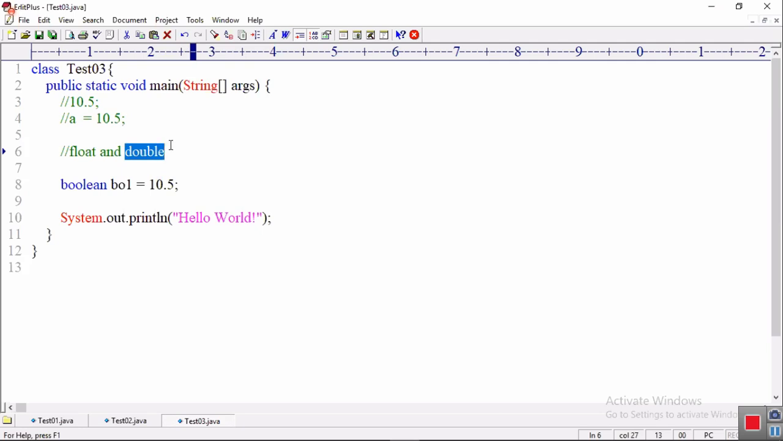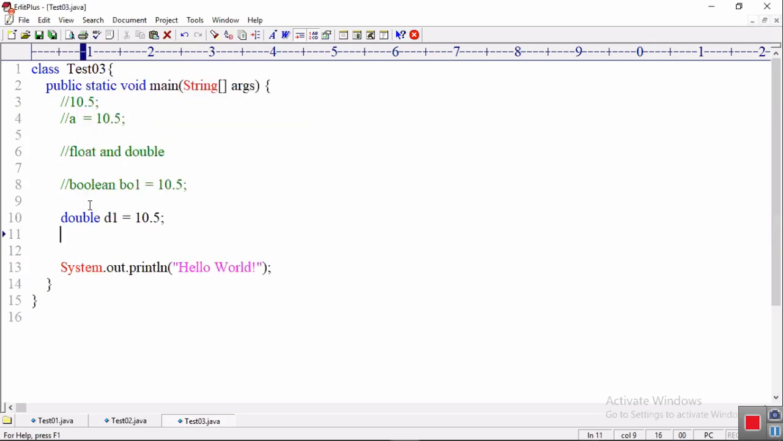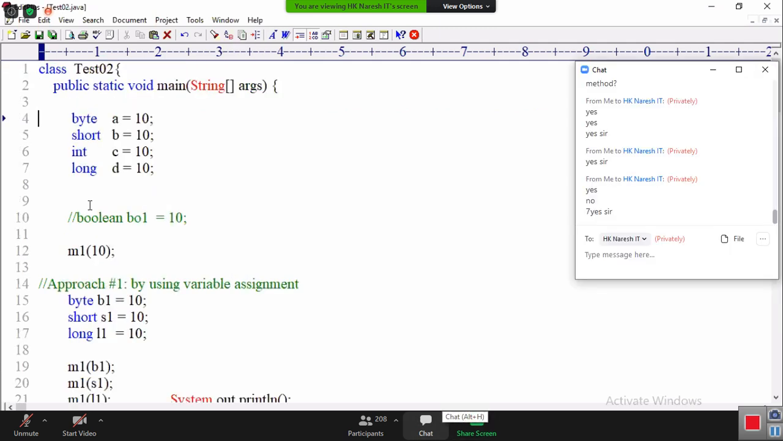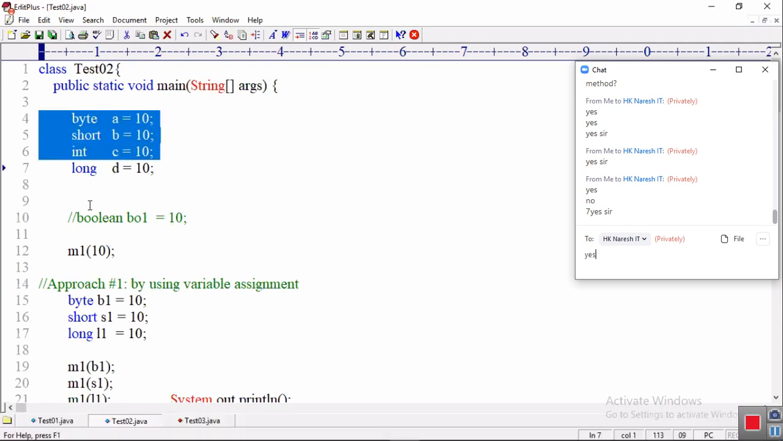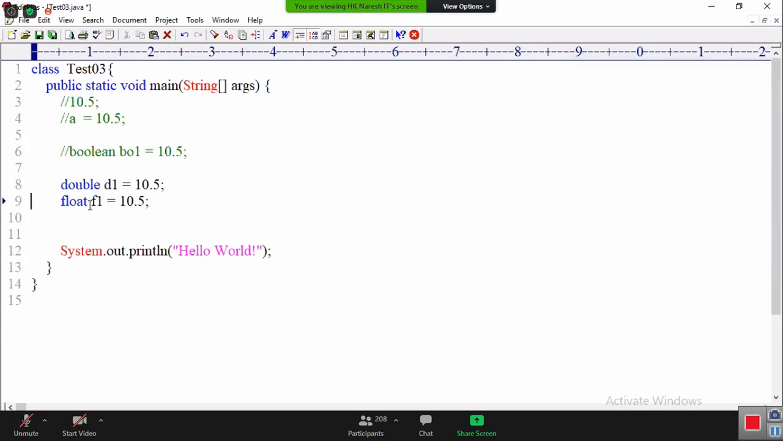So to store a floating point number, we have two data types, float and double. Among them, what is the default data type? Double is the default data type. So I am writing double d1 equal to 10.5. Compiled successfully, executed successfully, the Hello World message is coming. Now try to answer: is it possible to assign 10.5 to a float variable? Like how I assigned 10 to all four integer data types, can I assign 10.5 to the float data type? Possible or not possible? Not possible.